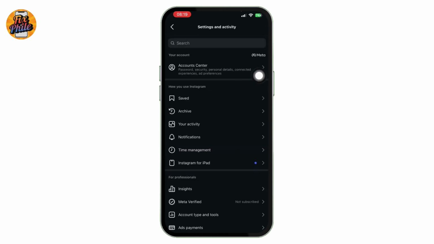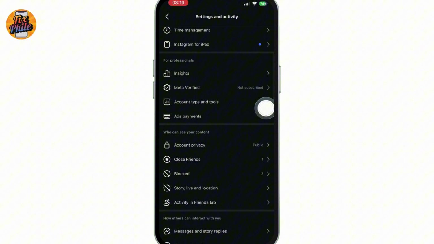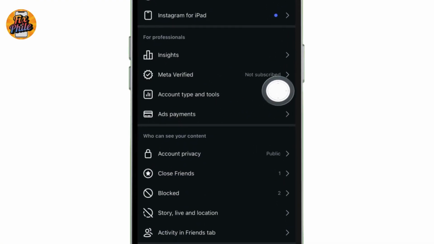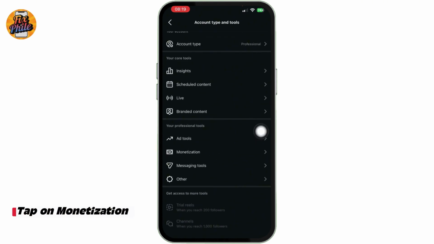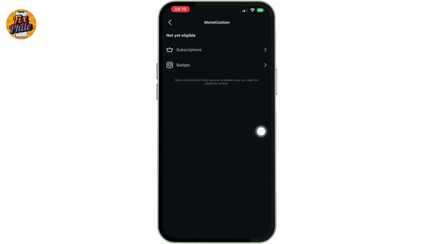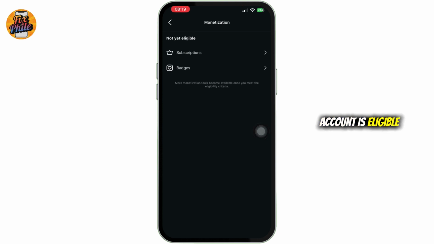Now inside settings and activities, scroll below, and here you will be able to find an option that says account type and tool. Tap onto it. Now scroll below again, then tap on monetization. Right over here, make sure your account is eligible for Instagram monetization because this feature only works for eligible accounts.